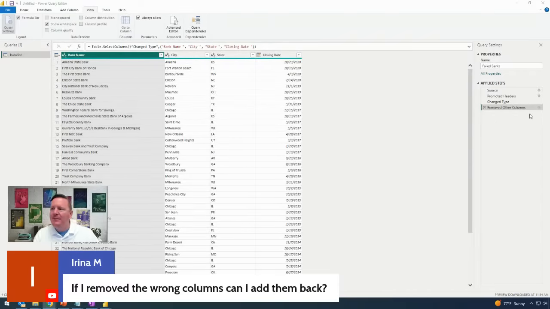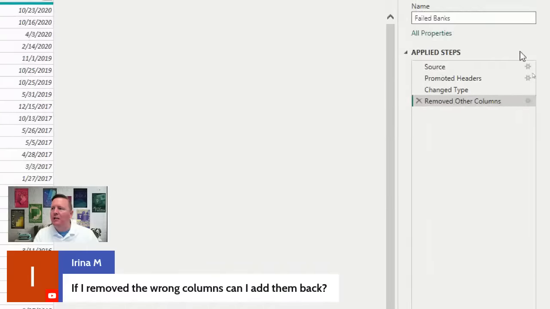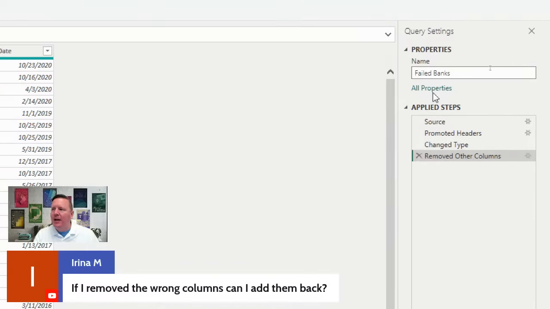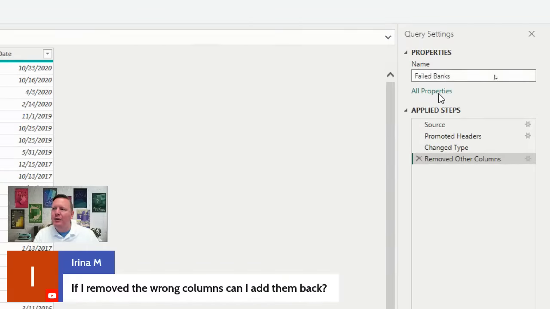If I made a mistake and I removed the wrong columns, I can always come back over here to the query settings pane. This is not only the area where you can rename your queries, this is also below in the applied steps section right here. This is where you can make changes to any of the transforms that you performed. So to the question, if I made a mistake and I need to go back and make a change, how can I do that? Well, you can either edit your transform or you can delete your transform right here.